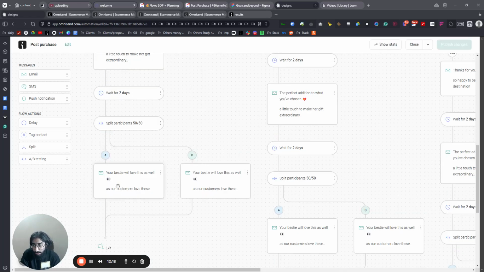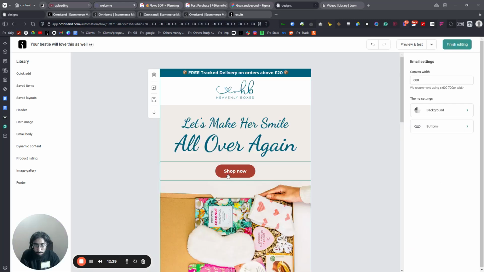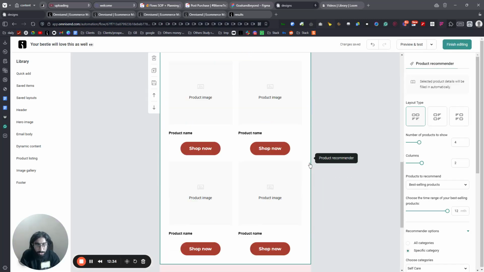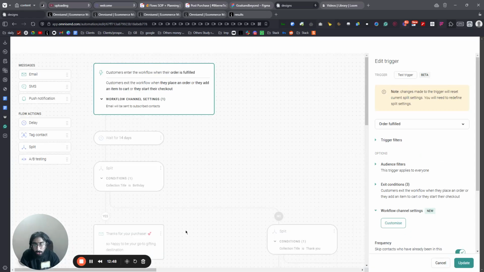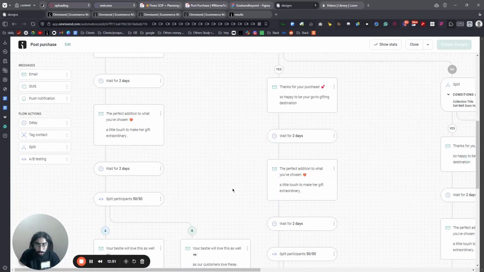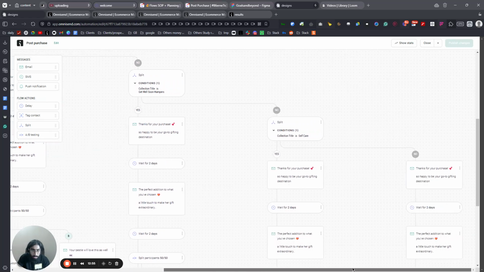And then we go down and then we see okay, they will love this as well, they will love this as well. So this is cross sell. Now if we go here, this is cross sell. Now here we will see okay, best selling products of sell. So we are cross selling to people who have bought birthday boxes and we are showing them sell. Now let's go back. Okay, so this is thank you, and then all these.